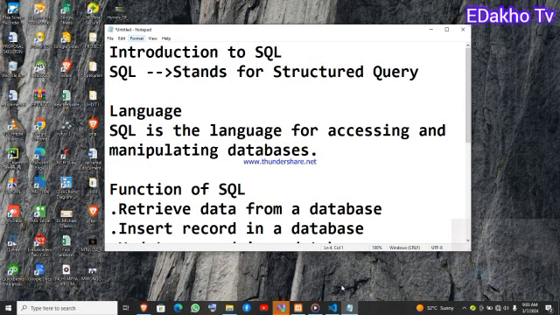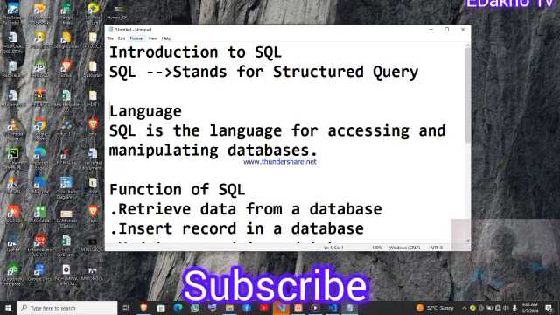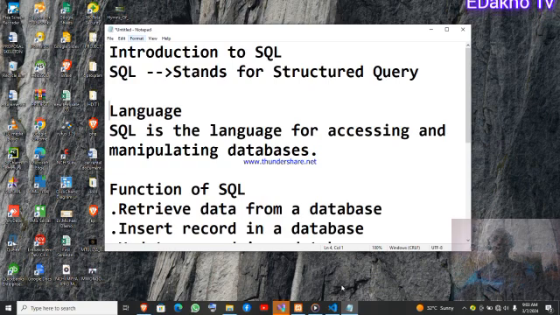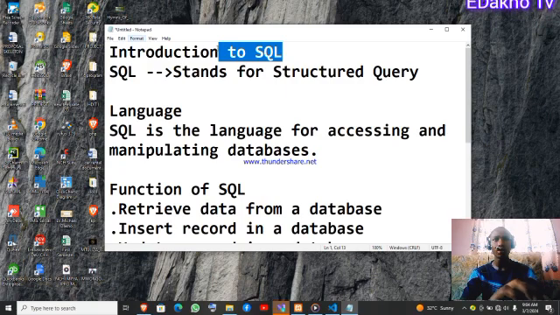Yes, in today's session we are going to talk about the introduction to SQL. If it's your first time watching this video, keep on watching, and if you have some question you can ask it, and I can give you some brief explanation about how to work with this simple database called the structured query language. So in today's session we are going to talk about the introduction to SQL.